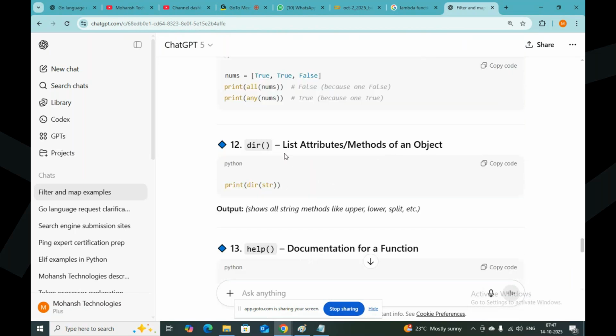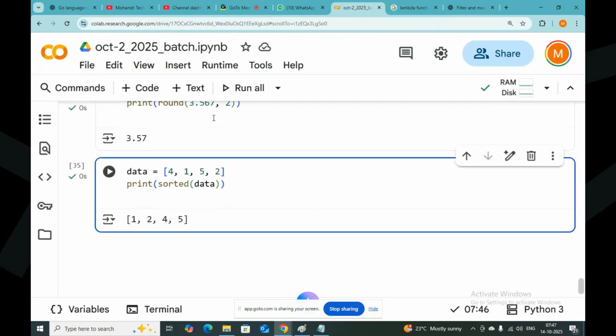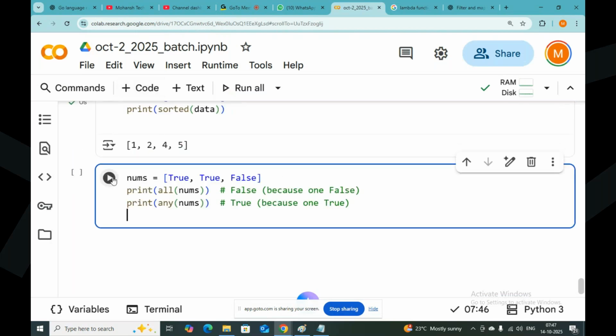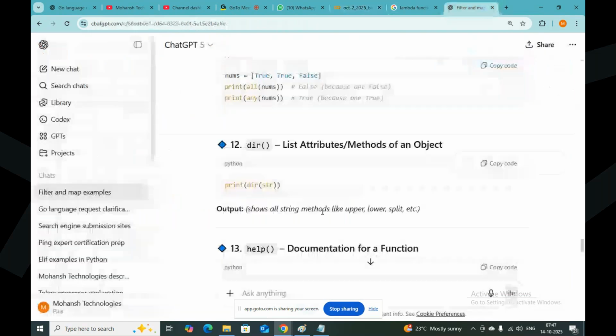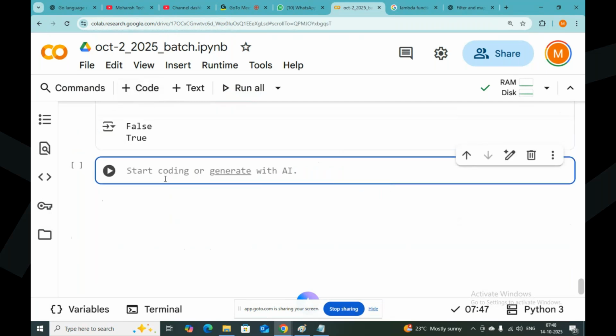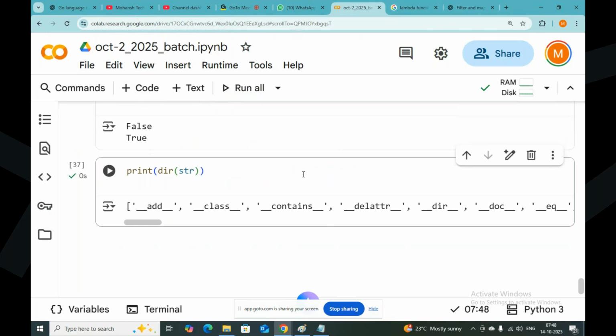Okay, so the dir function. Dir gives a list of attributes or methods of an object. Dir is something like a directory. You can go with all and any also. All means all must be true, then only true. Any means any true, that is true. Coming to the dir function, directory is nothing but the methods which are available for string-related operations. All string-related methods and functionalities it will show.